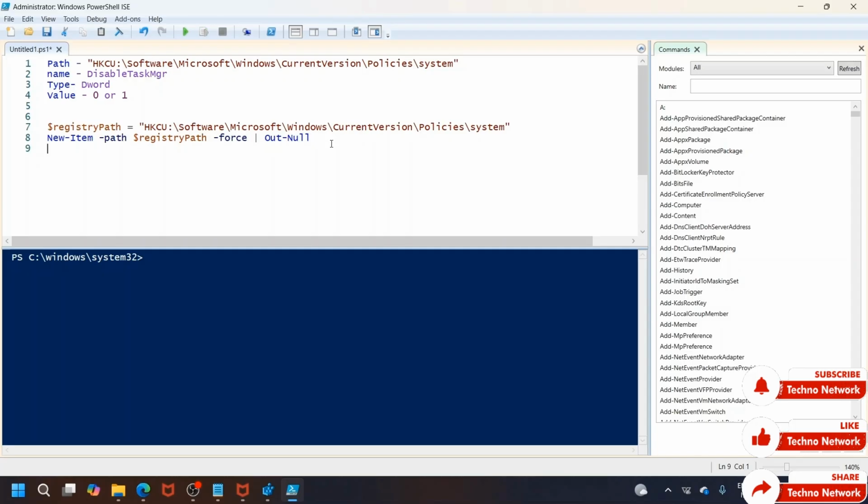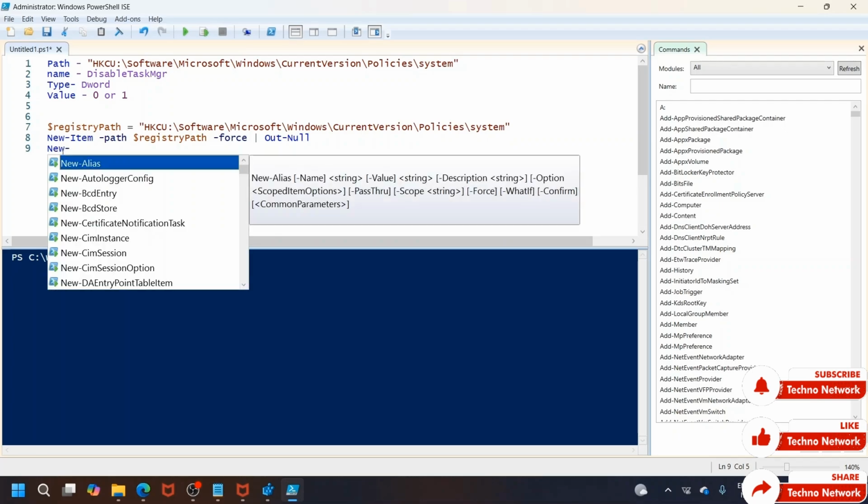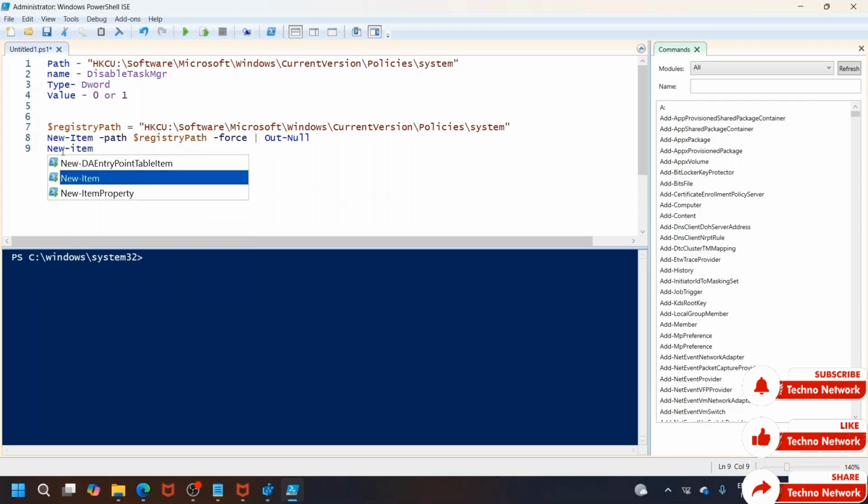Now, here comes the main part of the script. We have to create a registry into a registry editor. So for that, there is a command line called New-ItemProperty. All right. And here we have to give Path where we have to create the value, and path will be registryPath. Now here we have to give the name of that value which we are going to create. So in our case, it is DisableTaskMgr because we have to disable the task manager.